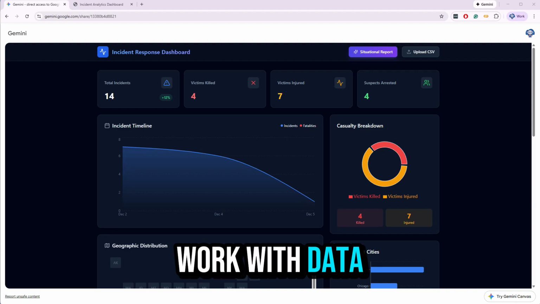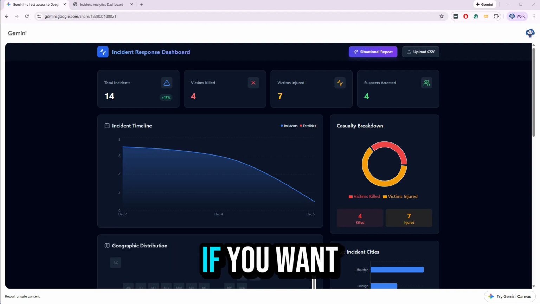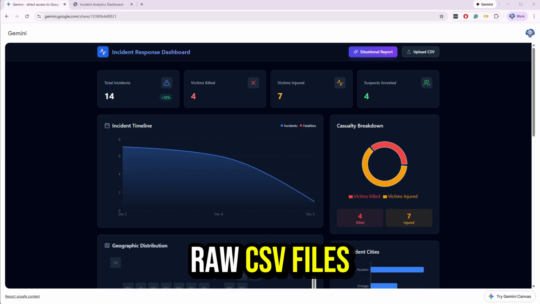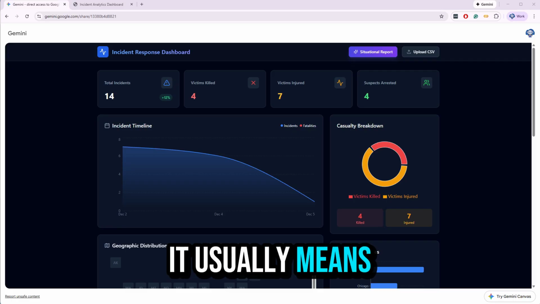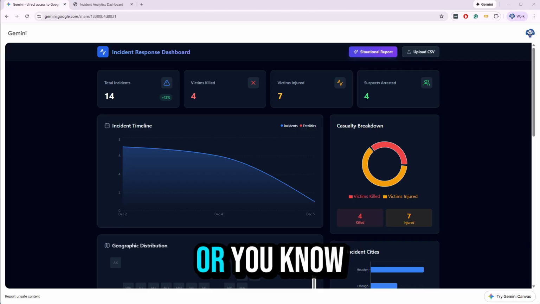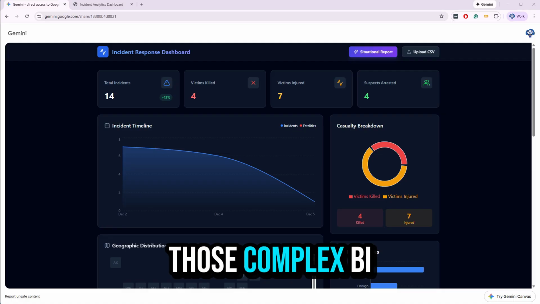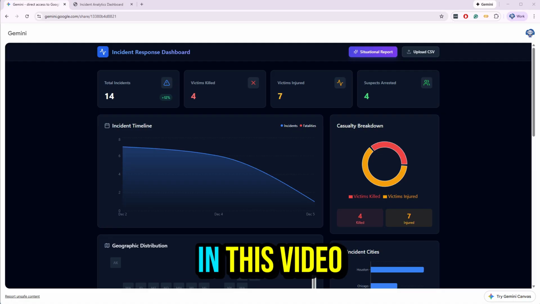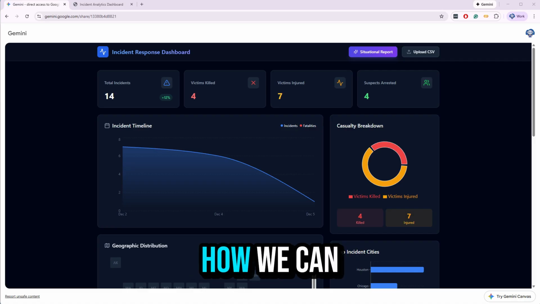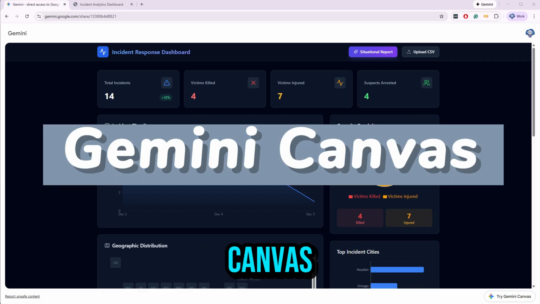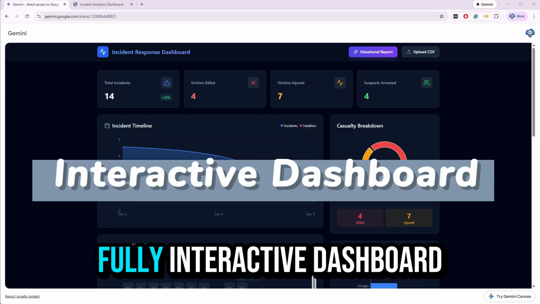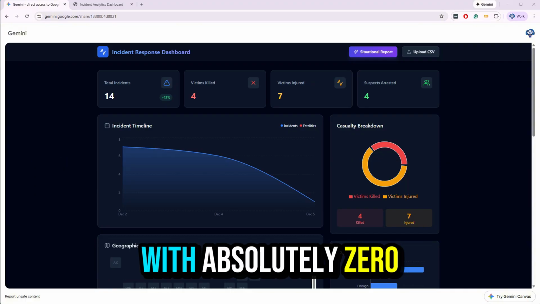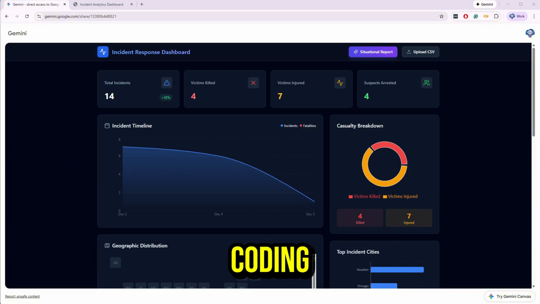So if you work with data and you want to turn raw CSV files into a dashboard, it usually means that you know how to use Python or those complex BI tools. In this video, I'm going to show you how we can use Gemini Canvas to build a fully interactive dashboard with absolutely zero coding.